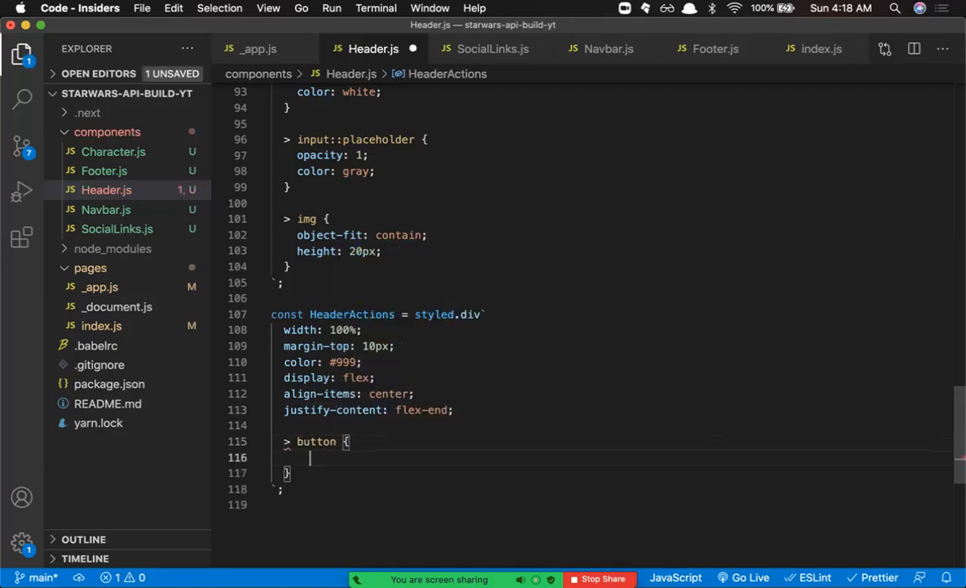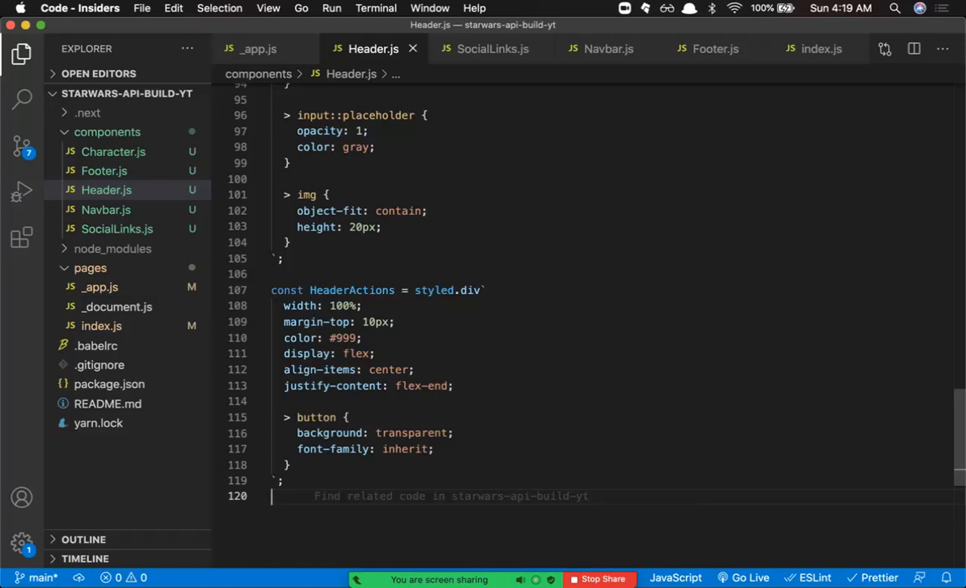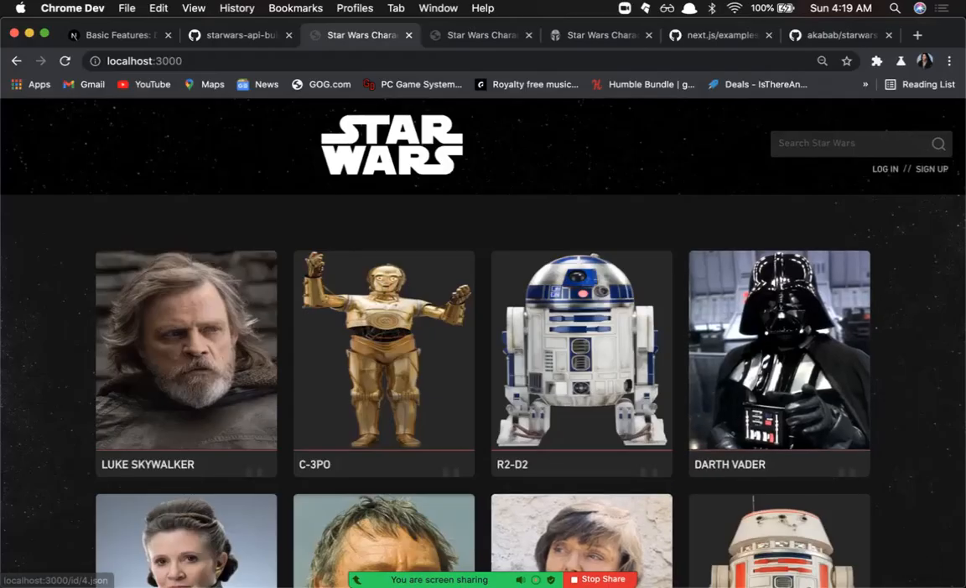Now inside of my header actions, I want to target my buttons. For my buttons, I want a background of transparent. I also want my font family of inherit, because buttons usually don't use the font family which we typically define. They have a different font than the default font family, so you always have to do inherit for that. Then a font weight of 600. Now you cannot see them because the background is transparent right now. There's going to be a border of none, and then a color of 999. As soon as I save that, boom, you can see.